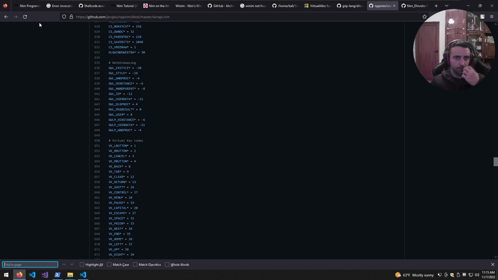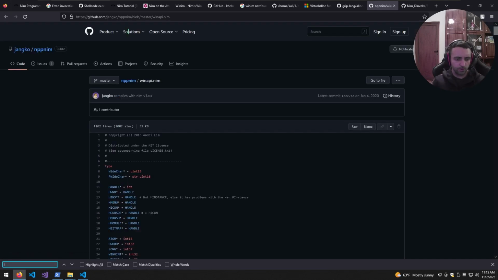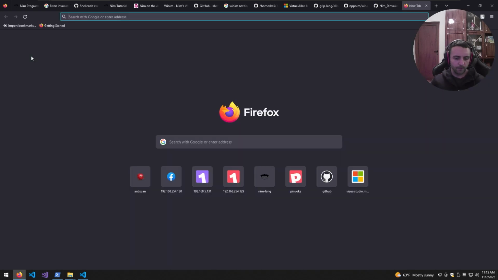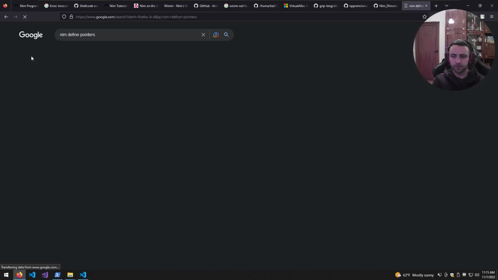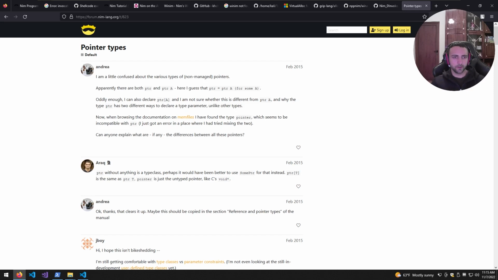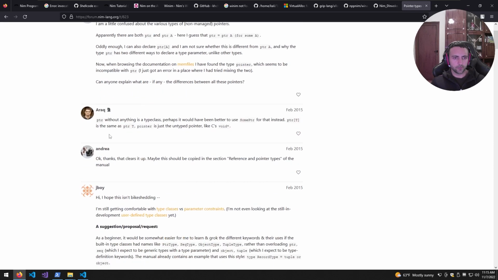No, nothing here. So we'll pivot to this pointer. Nim define pointers, pointer types, Nim forum. Let's see how they work here. Permanently they both are PTR and PTRA. Here I guess PTR is going to be PTRA. That's the question. PTR without anything is a type class. Perhaps it would have been better to use some PTR instead of PTRT. It's the same as PTRT pointer, it is just the untyped pointer like system void.